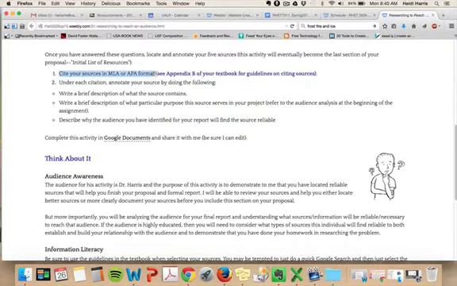Cite your sources in one of the 2 formats I've listed here. And there's an appendix in your textbook that will help you with that. And then under each citation, I'd like you to do these 3 things. Write a brief description of what the source contains. This can be 2 to 3 sentences. A brief description of what particular purpose this source serves in your project.